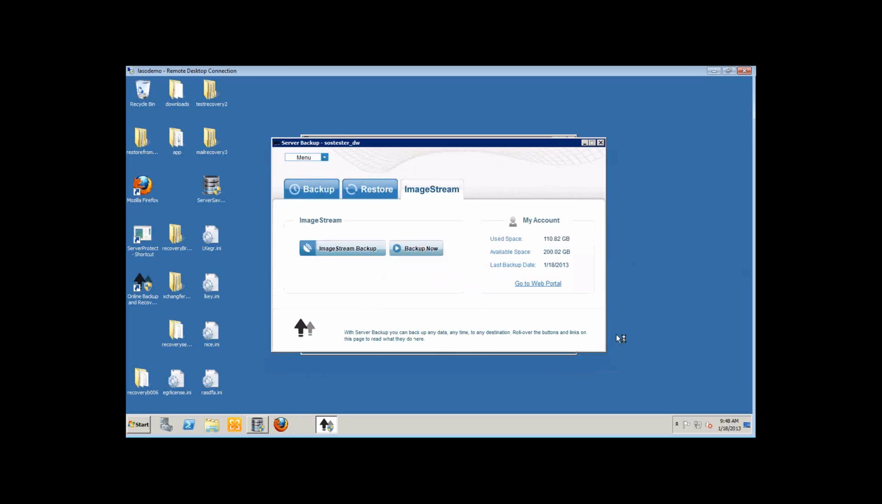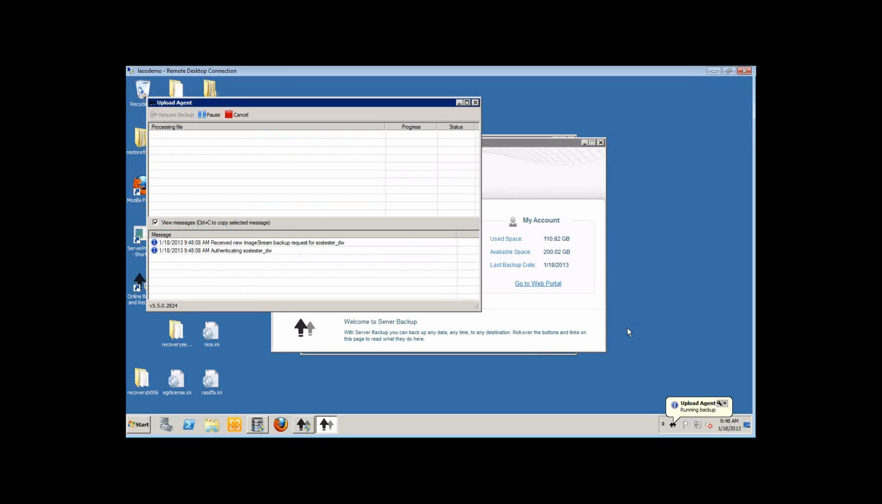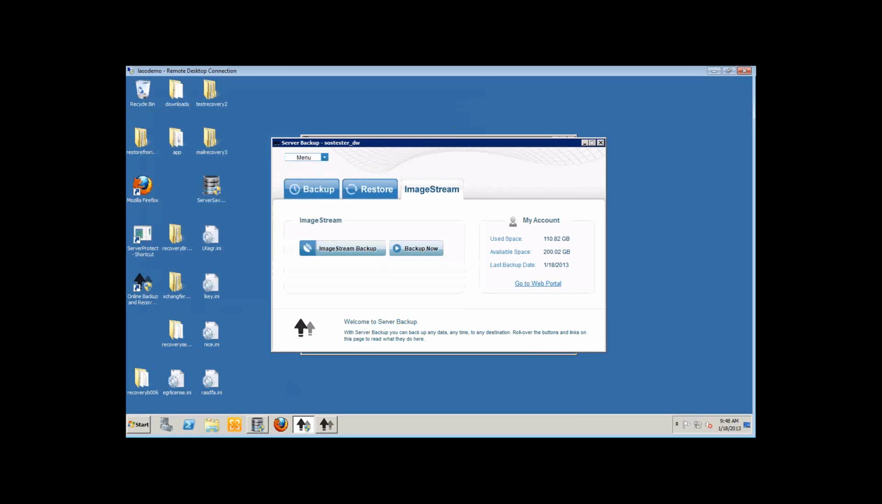Hit finish. My backup's going to run. It's running image stream. Now we're good to go. So we've done that. Now let's look at restore.